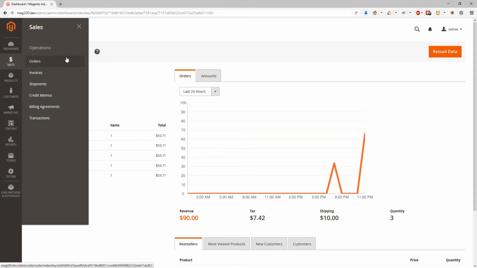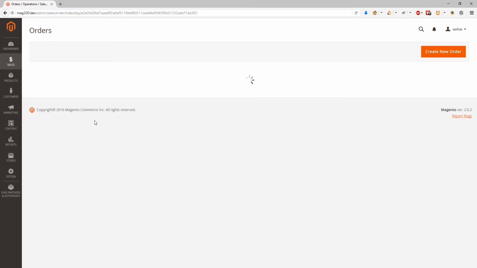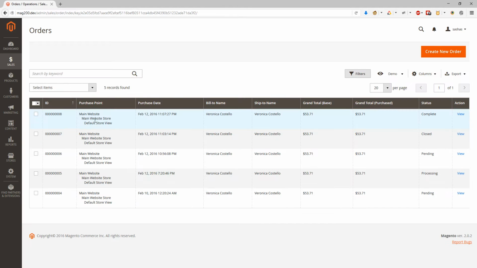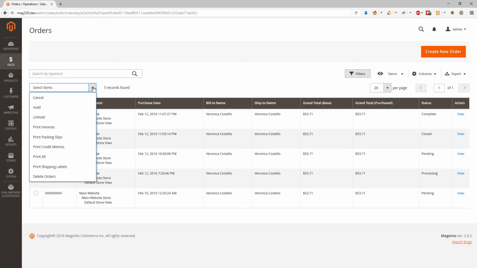In orders we can see the usual order grid. It's pretty similar to what we used to have in Magento 1. We have mass actions, which are cancel, hold, unhold, print invoice, print packing slips, print credit memos, print all, print shipping labels. Delete orders is not a default Magento part, but it's something we have in our new extension, which will be available on the Magento 2 Marketplace.